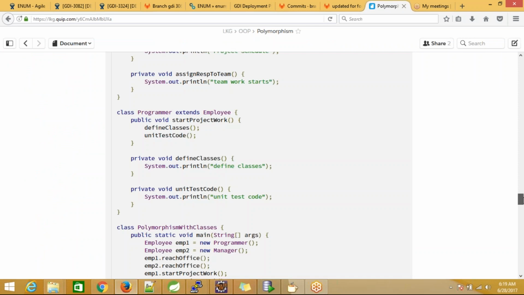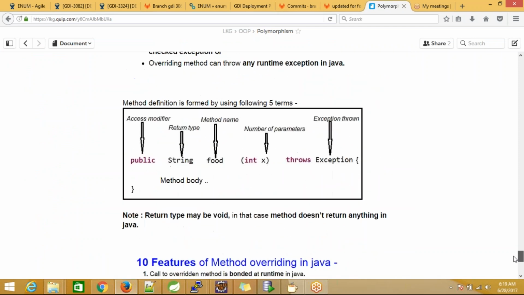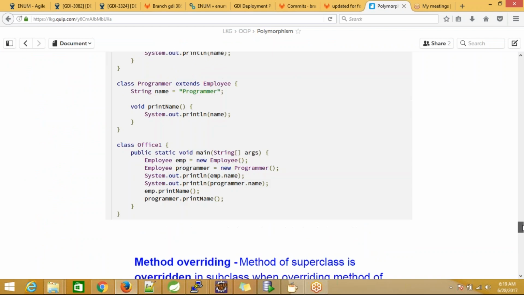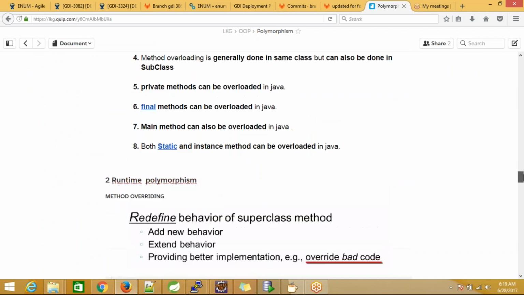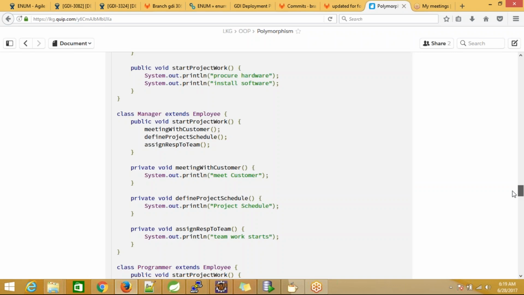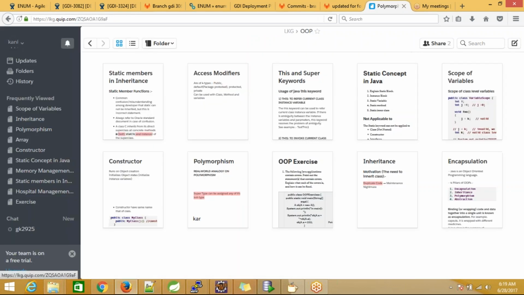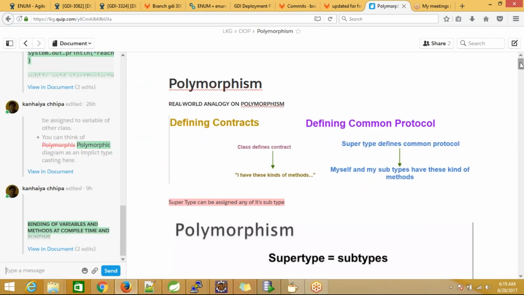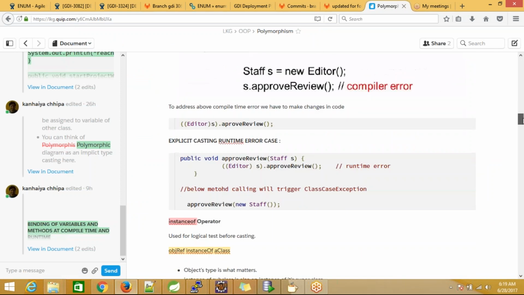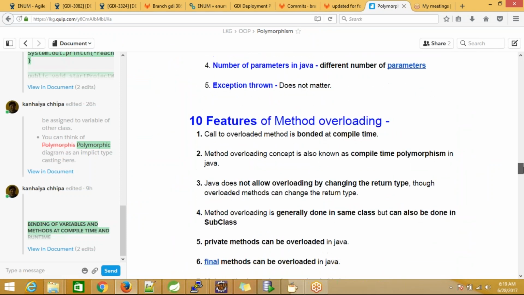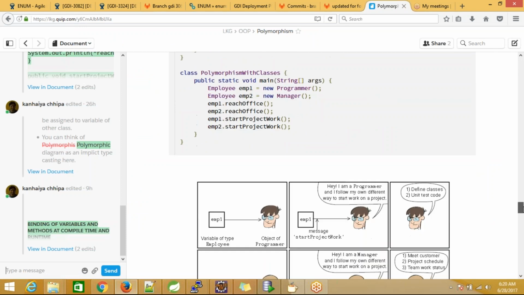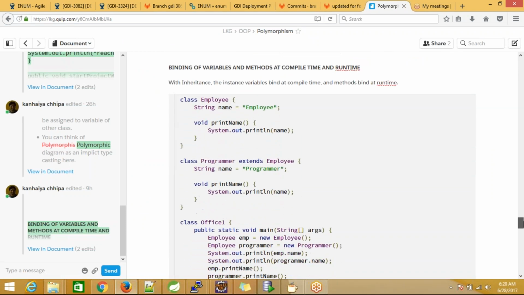Before that, one second. Do I have any notes? Then I can cover that also. Static member. Maybe I did not write anything. Okay, I have written the same example.